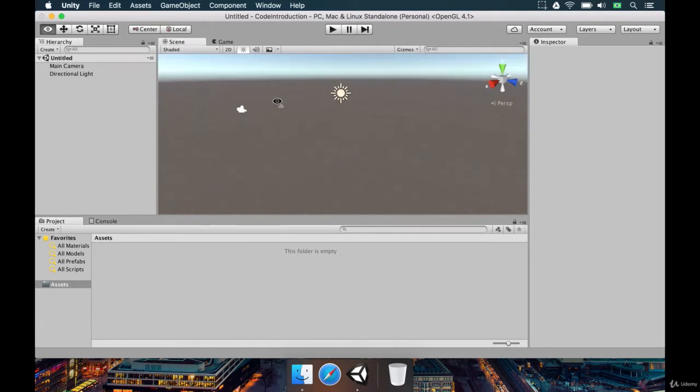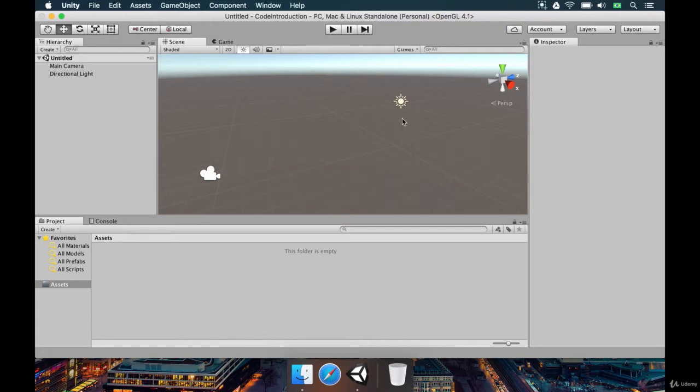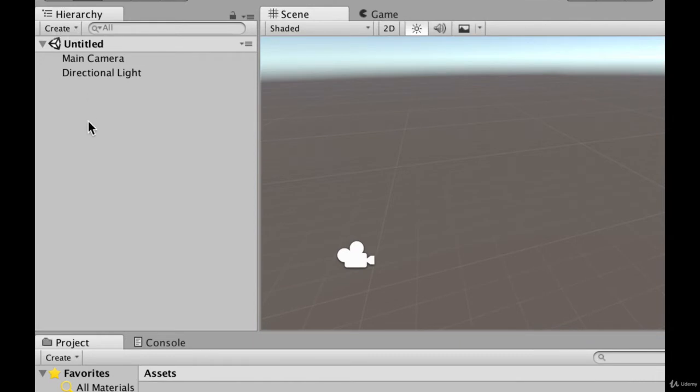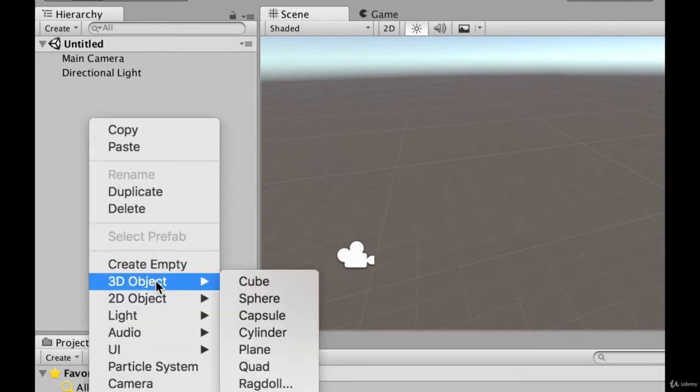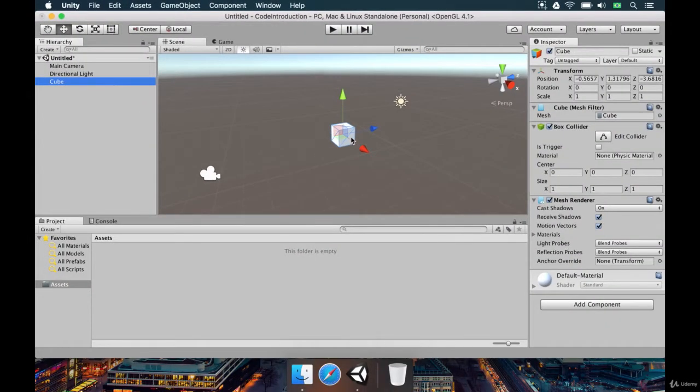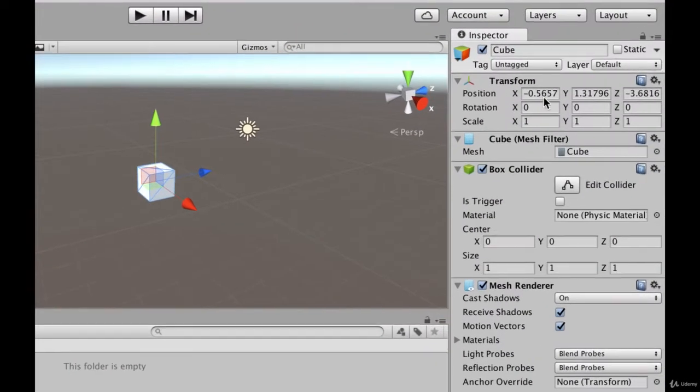Okay, so we have a blank project, we have a main camera and a directional light as usual, and what we want to do is to start by adding a cube. Okay, so we go to our hierarchy window, we're going to right click, select 3D object and then cube. Okay, when we do this we have a default cube in this scene. Okay, we can set its position to be 0, 0, 0, so it's centered in our scene.